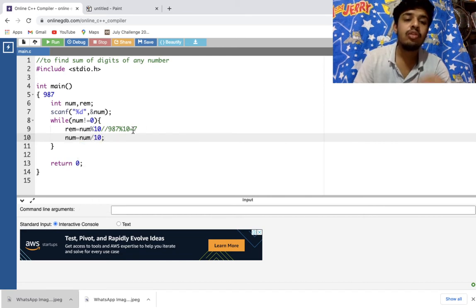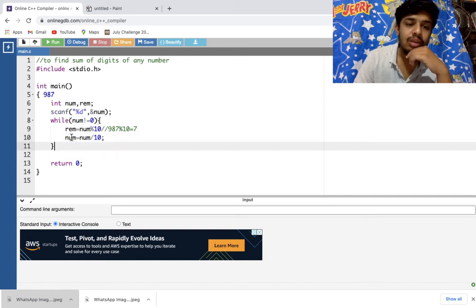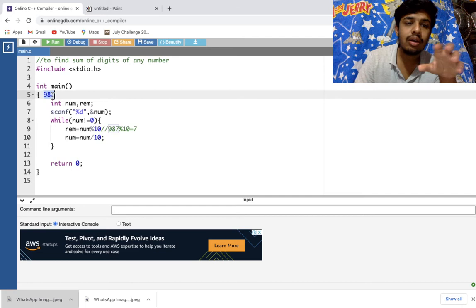So what it means is that this number is changed, because it's an assignment operator. I am assigning num as num / 10. That means I am assigning num as 98.7 divided by 10. So 98.7 divided by 10 is 98.